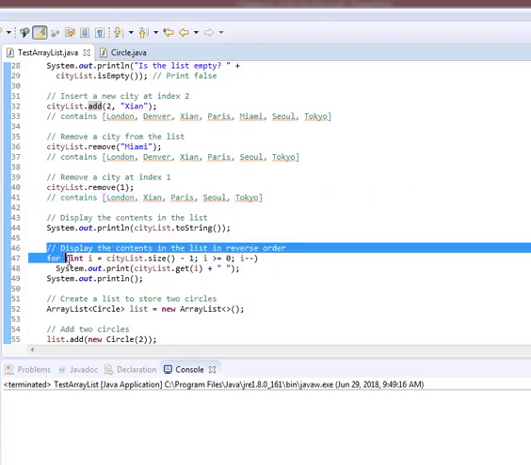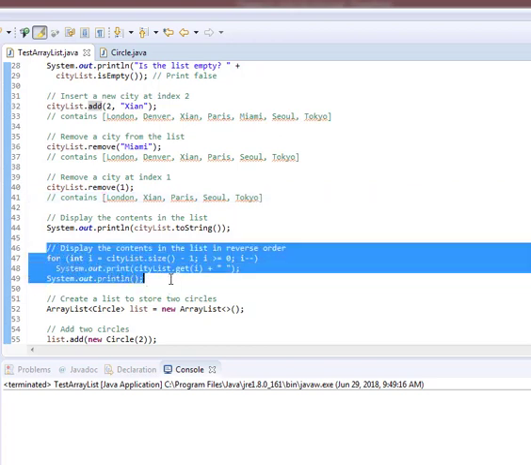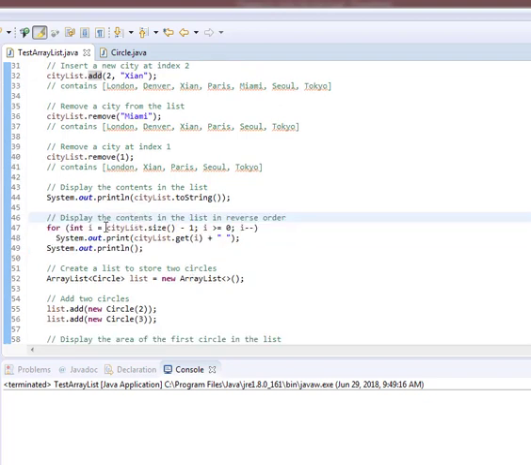We then are going to display the contents of the list in reverse order by having a for loop that counts backwards, starting at 1 less than the size of the list, because remember, indices in an array are always from 0 to 1 less than the size of the array. So we start at 1 less than the size of the array. We're going to decrement i at every iteration, and we're going to keep going as long as i is greater than or equal to 0. As soon as it becomes negative, we're going to stop.